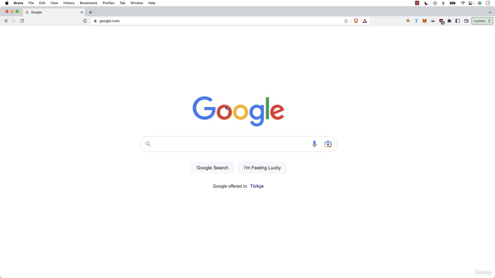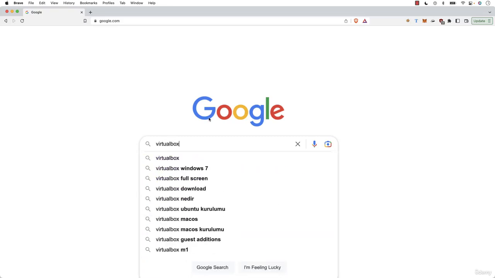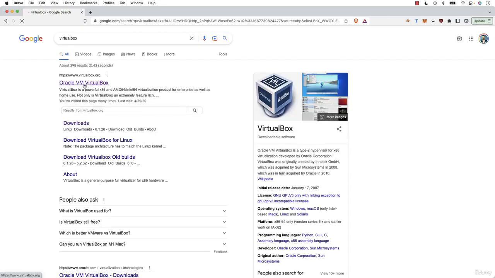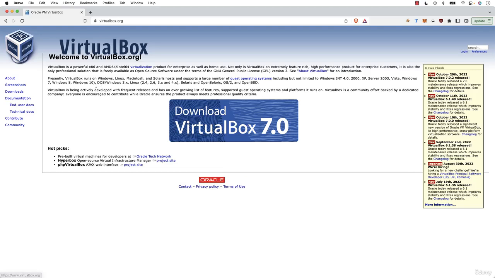And of course, if you've been using VMware or any other virtualization system before for some reason, of course you can continue to use them. But if you're hearing this for the first time, then just follow along with me and install the Virtualbox. All you gotta do is just search for Virtualbox here in Google, okay? And it will take you to the official website of the Virtualbox, which is virtualbox.org. Okay, so virtualbox.org is the official website.